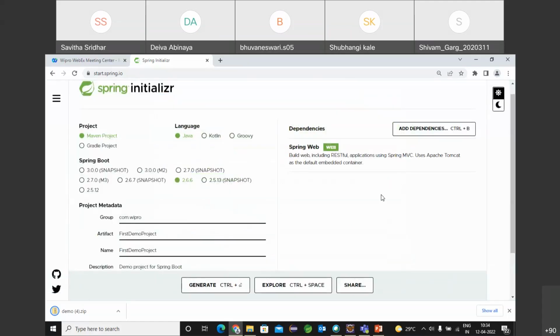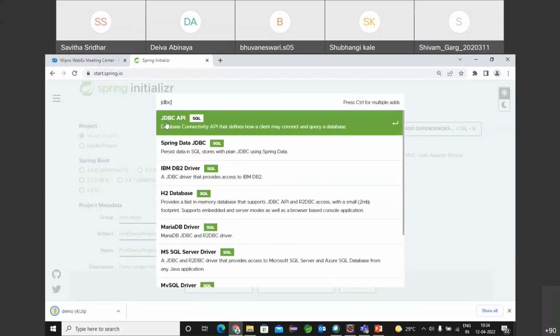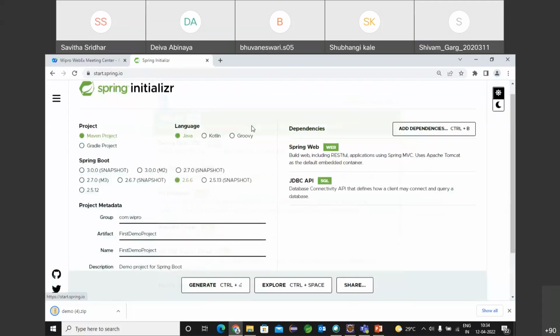Again, depending on your need, you can add additional dependencies. Like in case you are using JDBC, you can click add dependency and enter JDBC. You'll get the dependency for the JDBC API and you can add this. Now, if you don't want the JDBC API, you can click on the minus so that it gets removed. So that's how you can add dependencies.